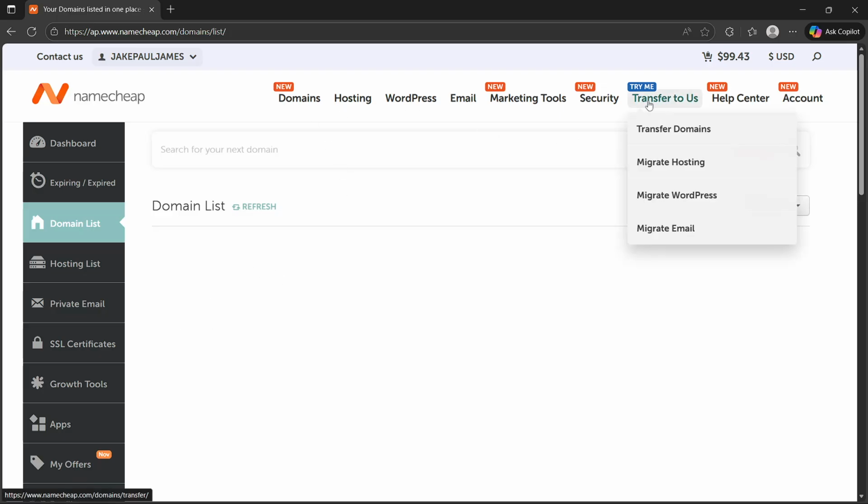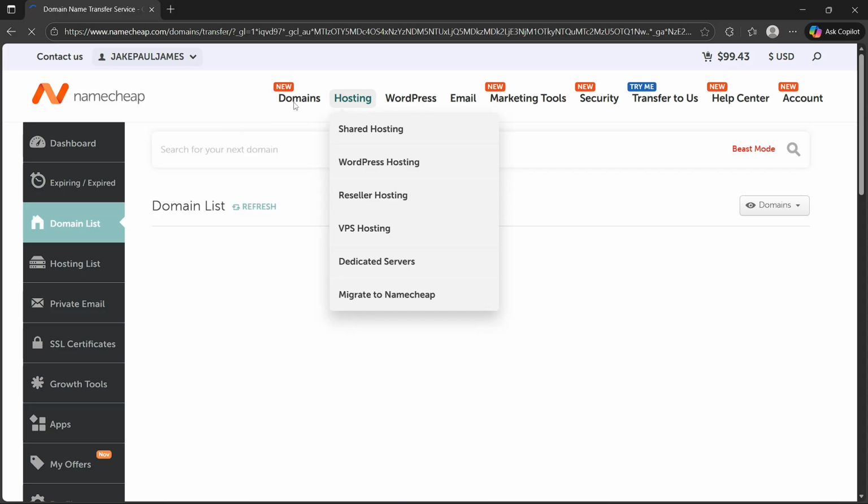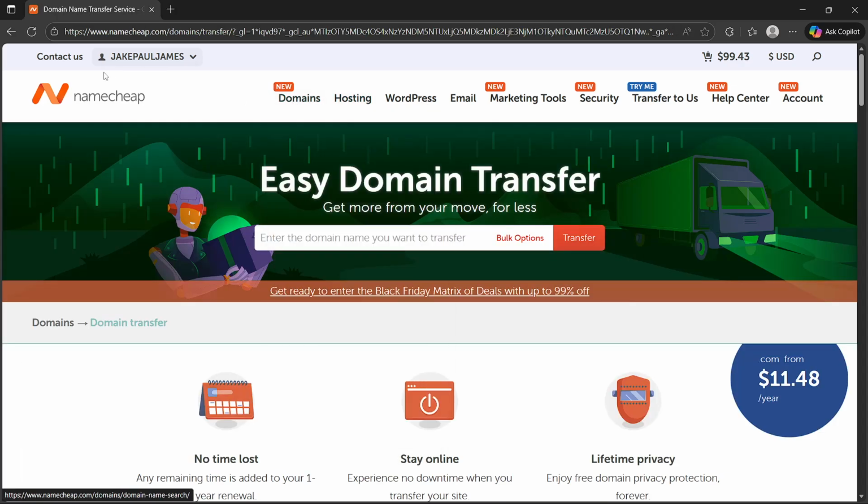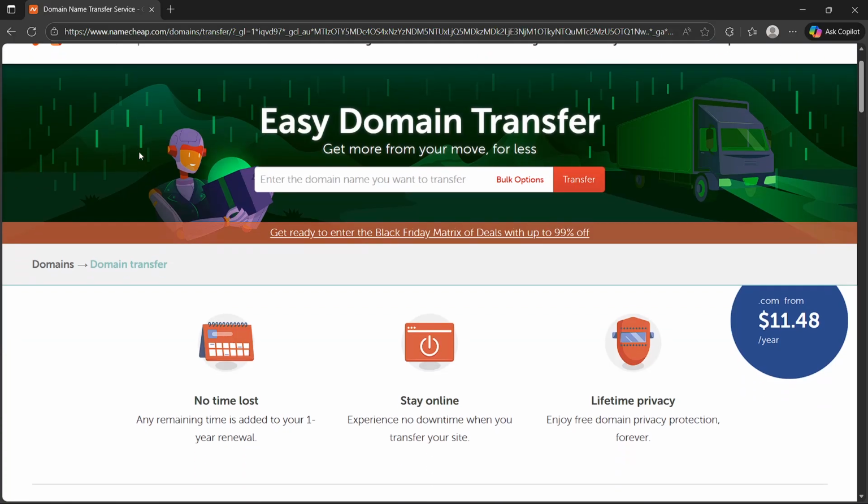So it should be right here. It really depends on the layout of your Namecheap. So yeah, that's basically it. Once you're done, you will just have to verify the payment and that the ownership transfer is completed successfully.